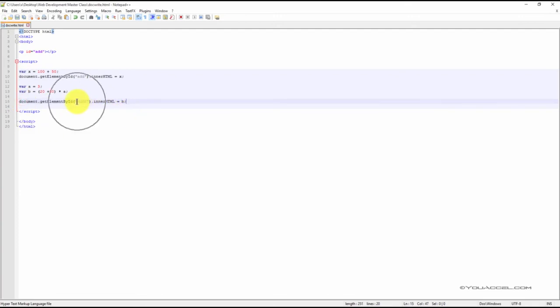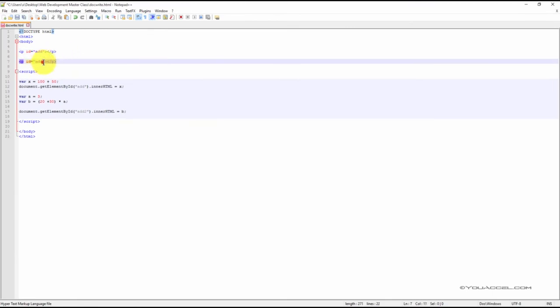Now we'll just create our output. We'll call the ID add2, and we'll display the result underneath our first calculation.